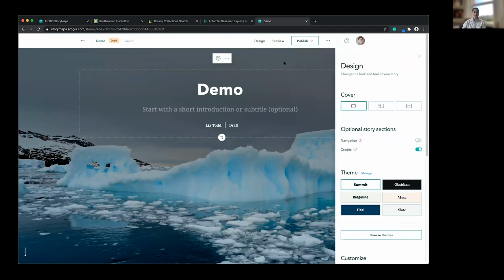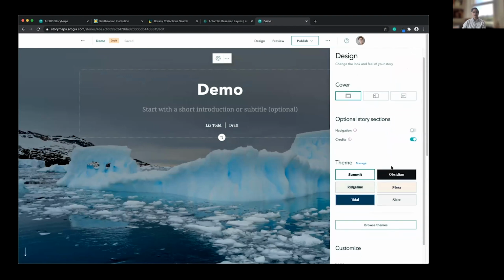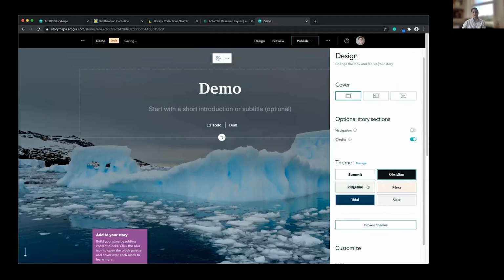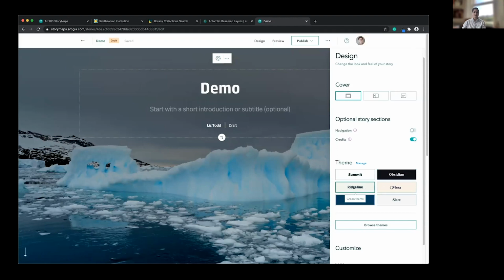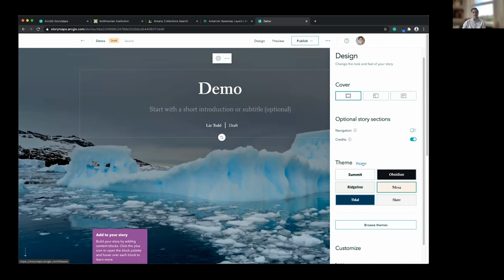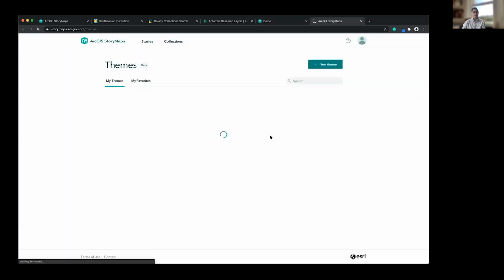And I can go back into my design panel and I can change the theme if I want. And so the theme changes the color of the text and the accent colors as well. And we have these 6 different custom pre-baked options that are optimized for visual accessibility. Or I can go into a new option, which we released in September, called Theme Builder, by clicking Manage and build my own custom theme.